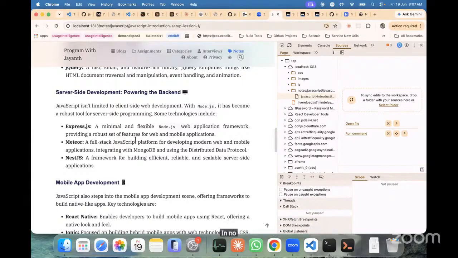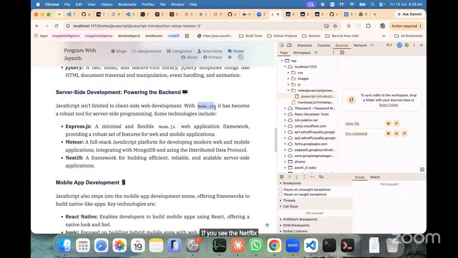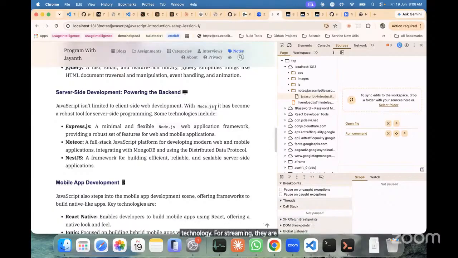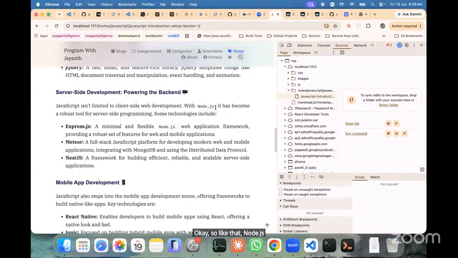In JavaScript specifically, we will use Node.js for that. Node.js is a JavaScript framework that can be used to write backend development. If you see Netflix, every day you watch series, right? How is that streaming happening? They are using Node.js as their streaming technology. You can search it in Google or ChatGPT, and it will tell you. So Node.js is also very, very popular. That is also developed by Google. That is a JavaScript framework.